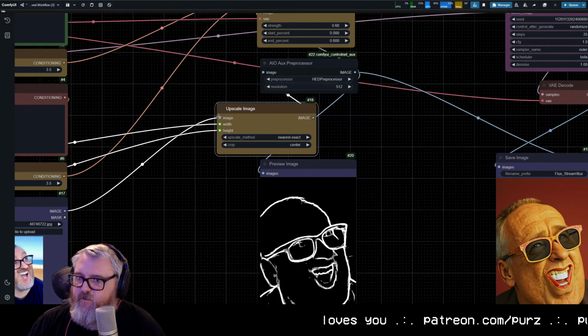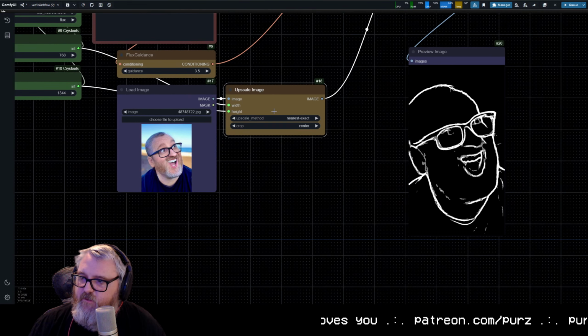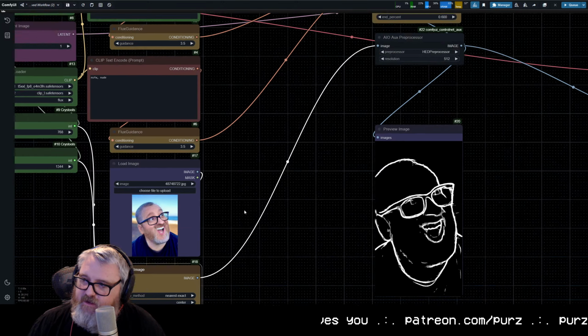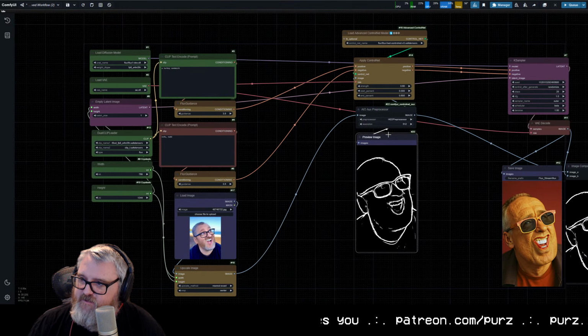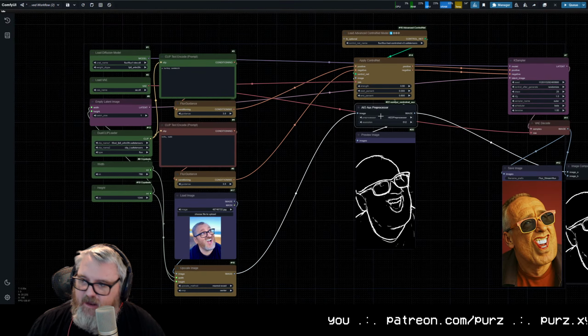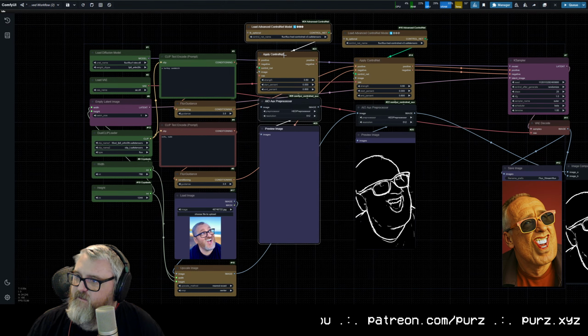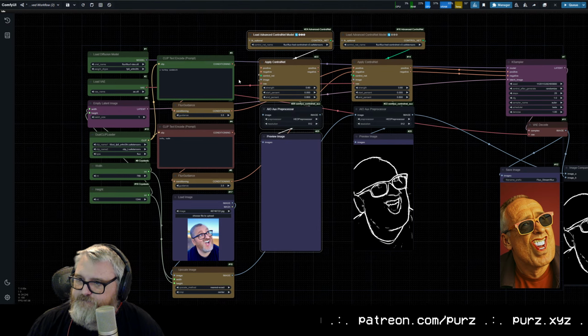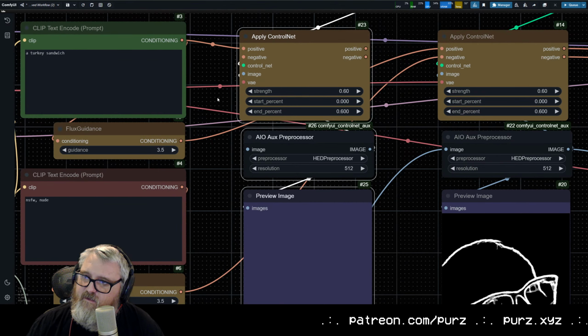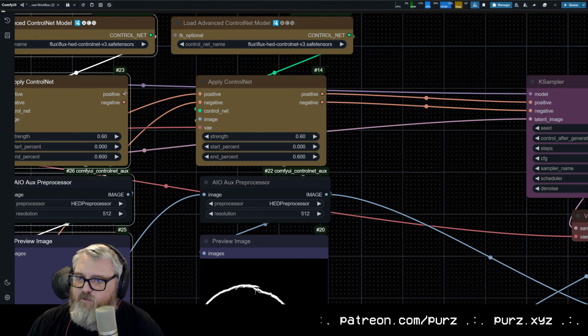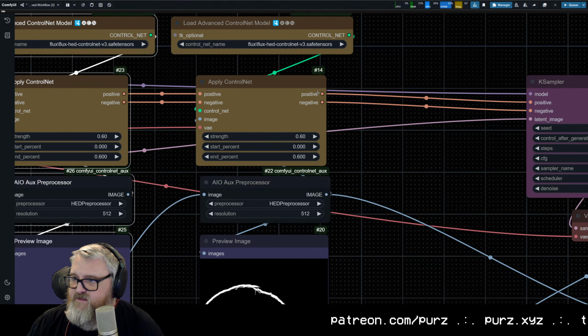Why use just one ControlNet when you can use multiple? We only need one upscale image node because we're going to use two different preprocessors, right? So we're going to use our head preprocessor, and then we're just going to copy this entire stack here. Copy, paste, Control-C, Control-V. Conditioning, straight through. Easy peasy.